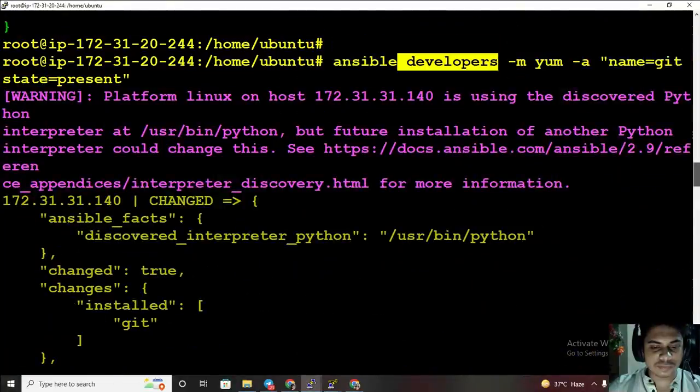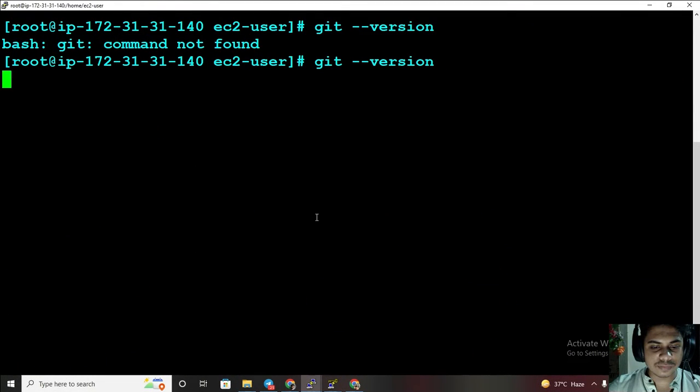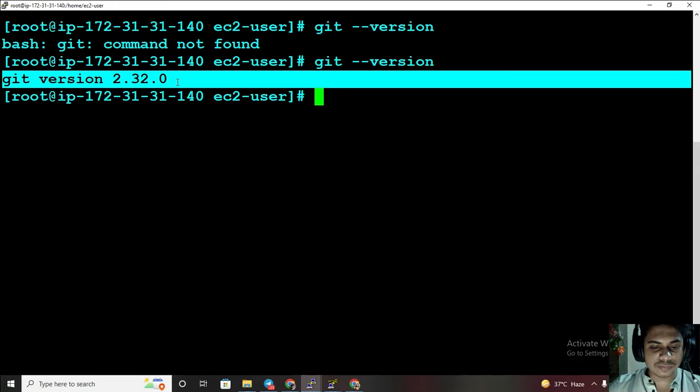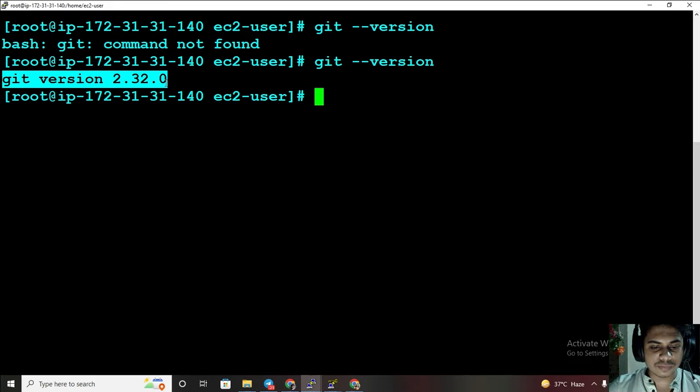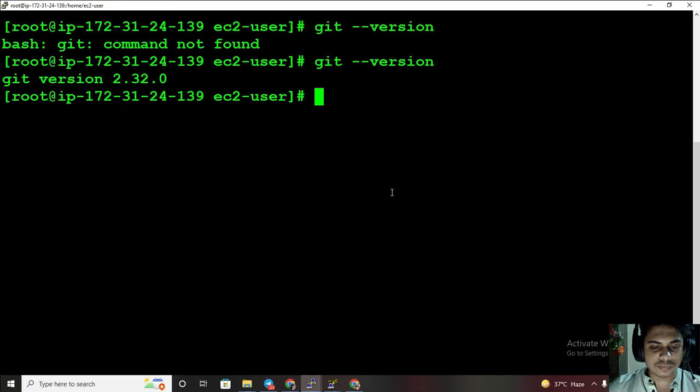So let me first check in my nodes. Now you can see git version is available. So that's how Ansible works. If there are 100 nodes, 10,000 nodes, or millions of nodes, you can install a software by just running one command. How cool is that? Now let me check in node 1 as well. If I check the version, now you can see that git is installed in both of the nodes.